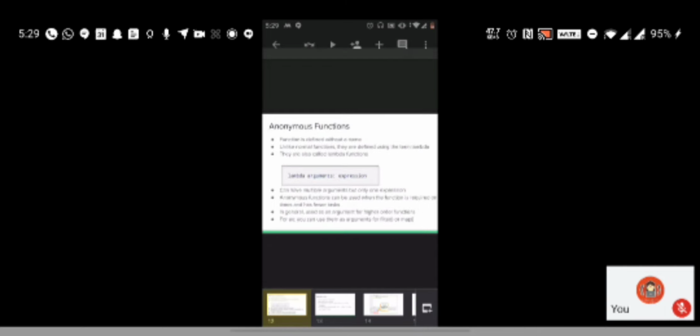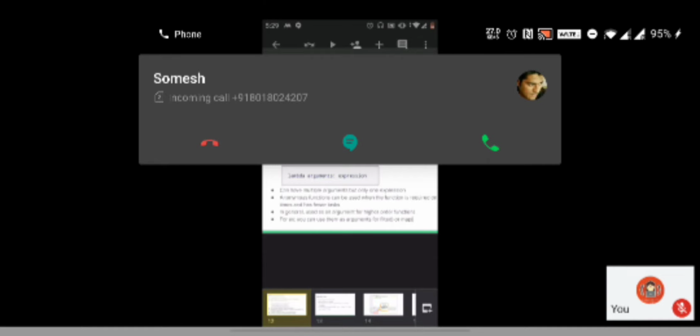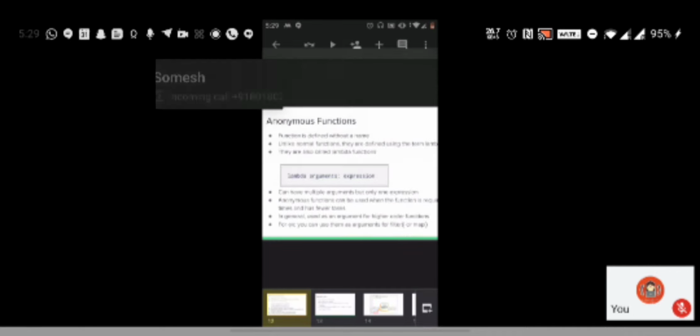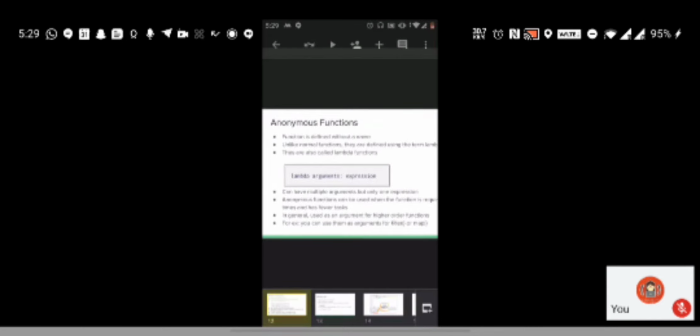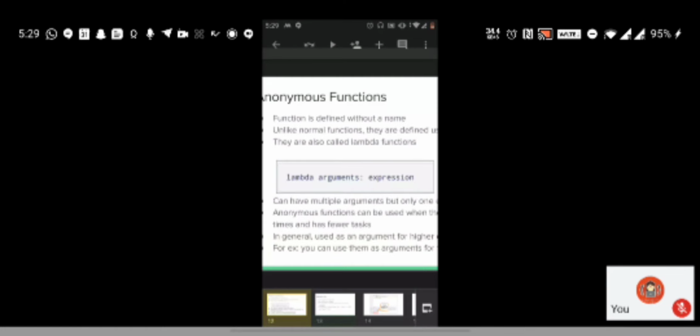Okay, so the function is defined without a name. Unlike normal functions, they are defined using the term lambda. Usually, when writing a function, we use the def keyword in order to create a function. In anonymous functions, we use the lambda keyword to create the function. That's why these functions are also called lambda functions. And here you can see the syntax of creating a lambda function. We'll see an example of this, but basically this is the way in which you create a lambda function.